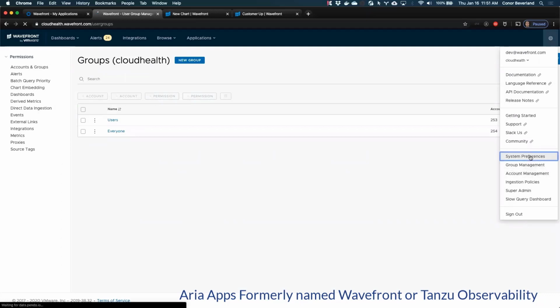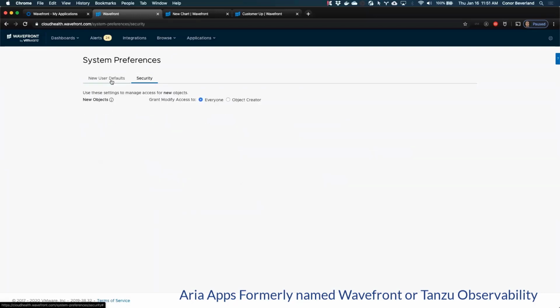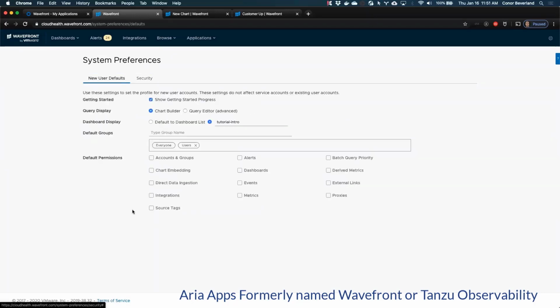Prior to this, and I noticed that this is the change that I made, I noticed that Cloud Health's cluster existed prior to that group concept being added. So previously, you could set what are the default permissions for new users. And this is where, in Cloud Health's case, I won't go through it all, but all of them were set on, basically, except for the accounts and groups permission.